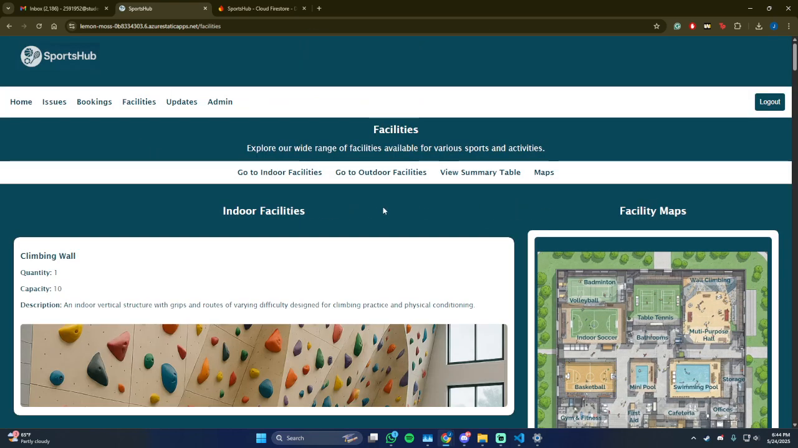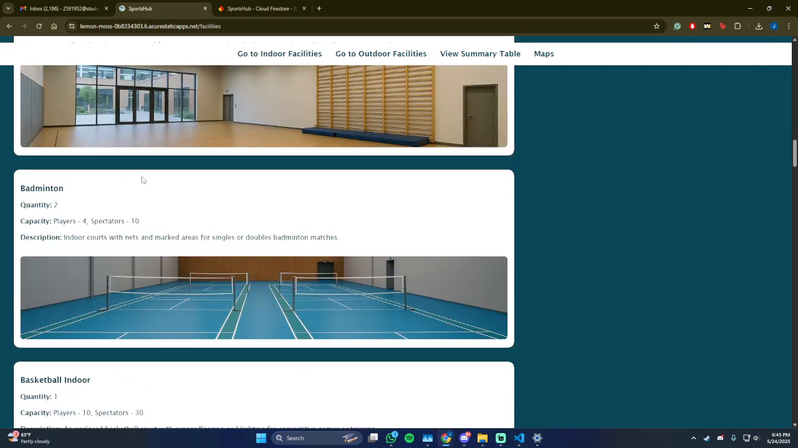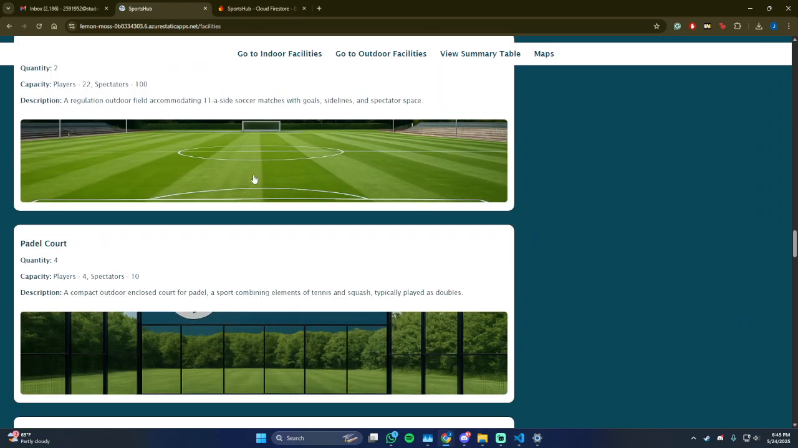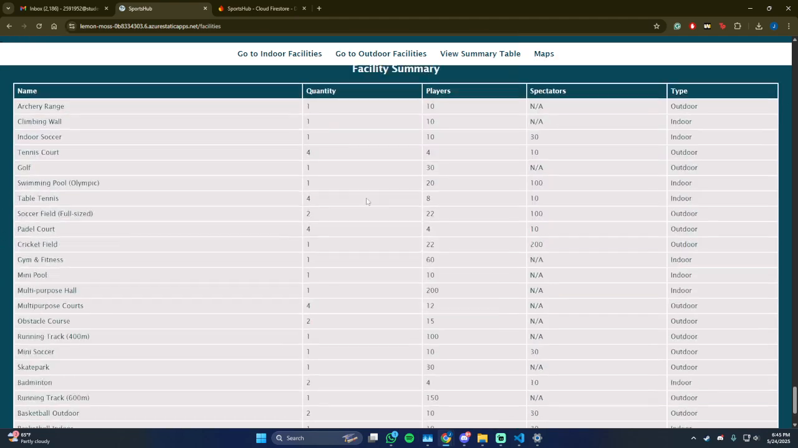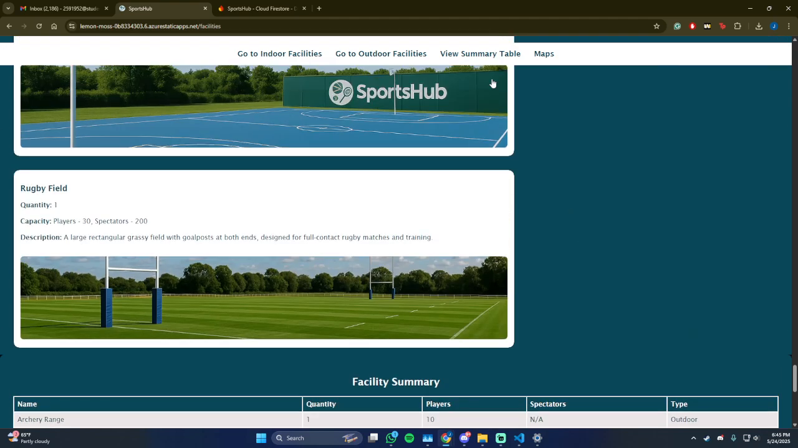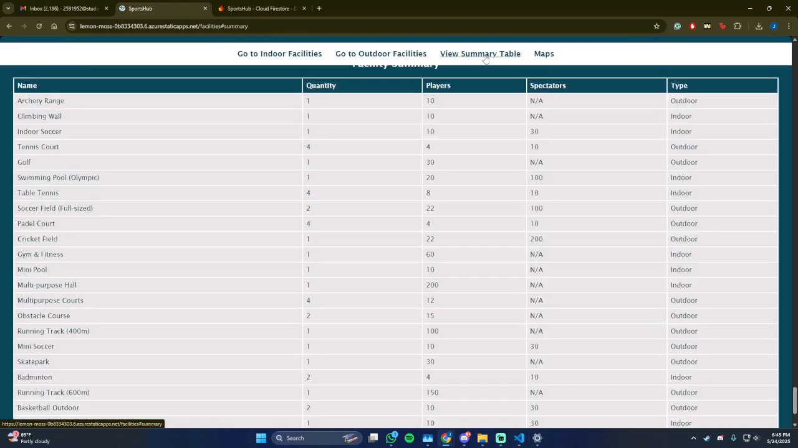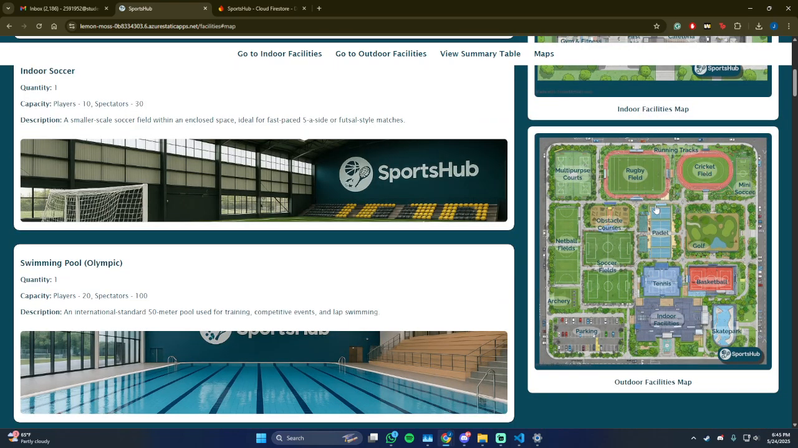The Facilities tab shows the user all the different facilities that Sports Hub has to offer. We are able to see all the different facilities, the capacity, a description of it, as well as a small image describing it. At the very bottom, you can also see a table that more easily describes all of these different facilities. This bar at the top allows to easily manipulate and scan through the page to go to the different areas, as well as a map on the right that shows us where all the different venues are located.